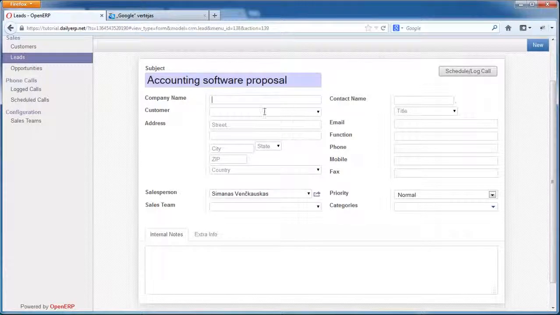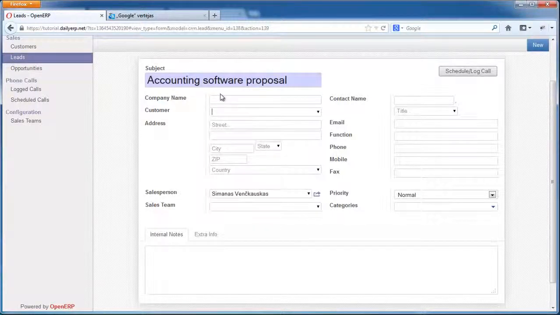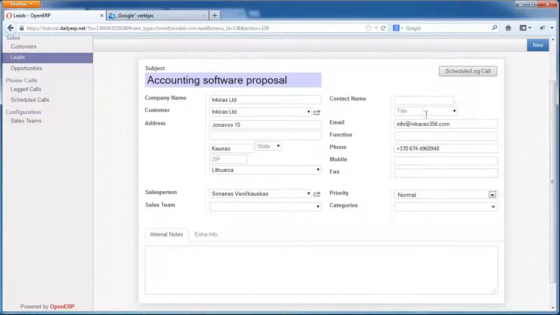And I can choose a customer right from here, or I can describe a contact here, and I can create a customer later. But I'm going to choose a customer that I have created earlier. It's Icarus Ltd, and all these fields get filled automatically. I don't need to fill them by myself.